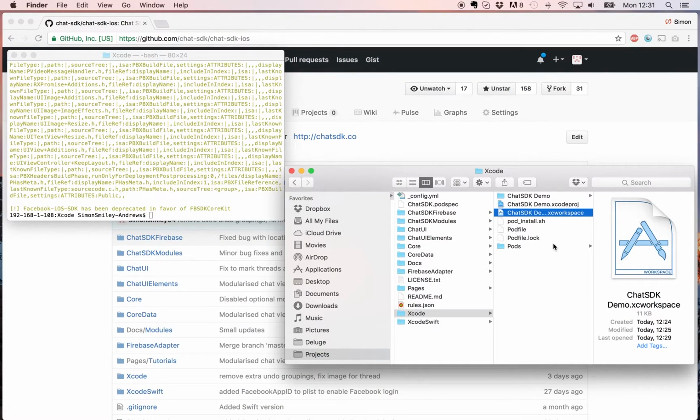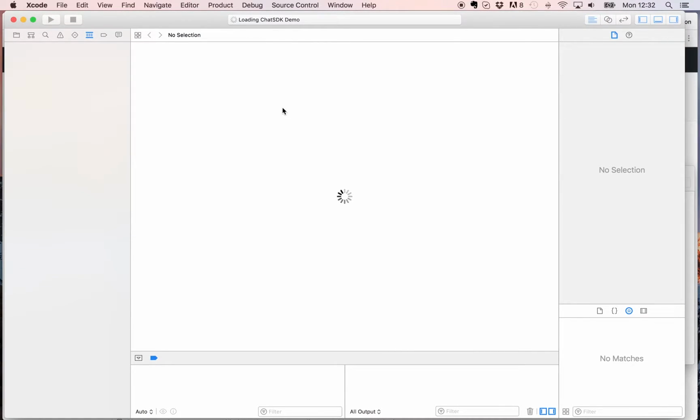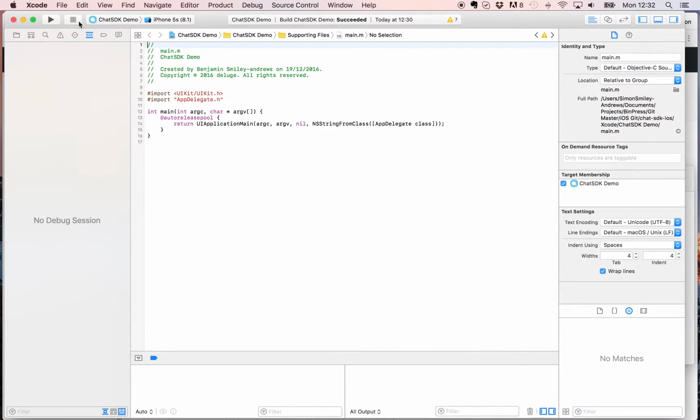Load up your project and you'll see we have two new files, the Podfile.lock and the XC workspace file. From now on, when using CocoaPods, you should only ever use this new XC workspace file to load up your project. Previously, you would have used the Xcode project file. If you do that while using CocoaPods, although the project will seem to run correctly, there will be subtle problems with it and the project won't run overall. So load up your XC workspace and you can now test the ChatSDK on your device or simulator.